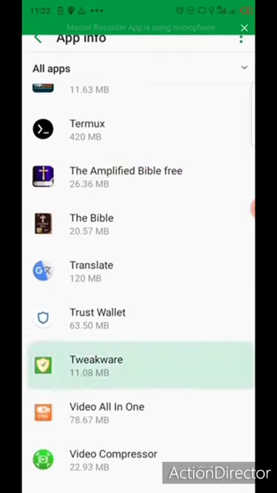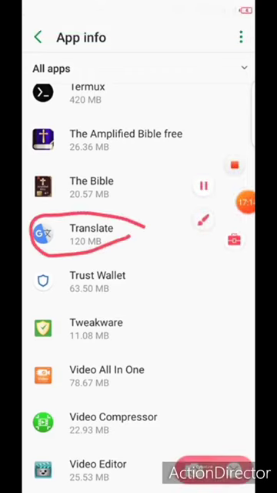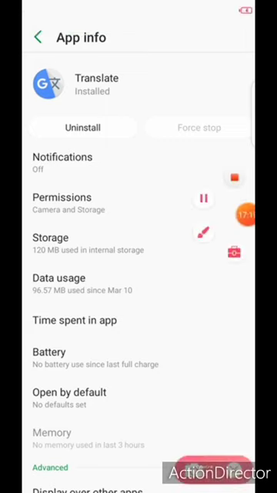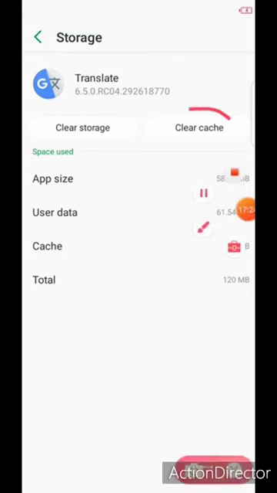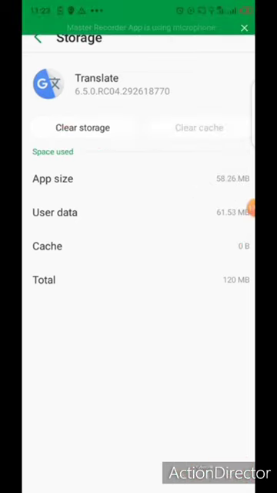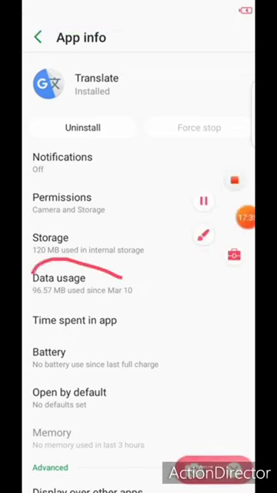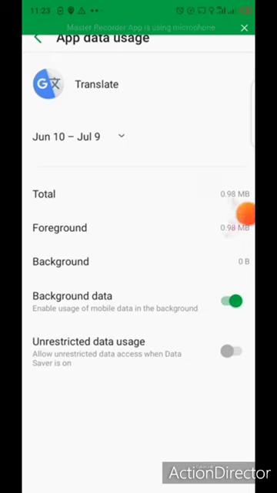This is a Google Translator. We are going to do the same thing we did. You can click on this. So now let's do it. The same steps, you click on this, and now you're going to click on this data usage. As you can see, this app is running in the background, so we need to turn it off.